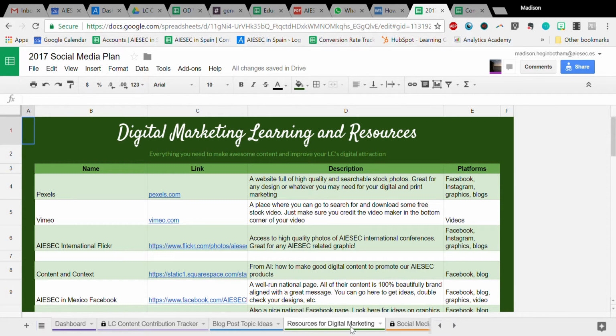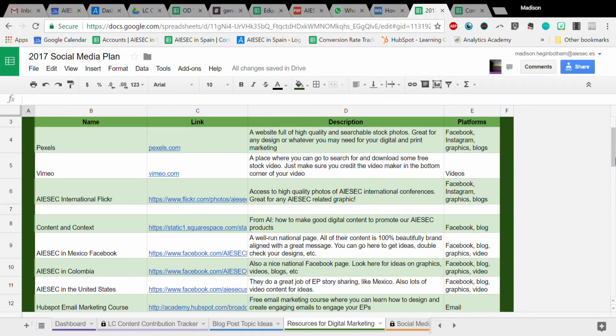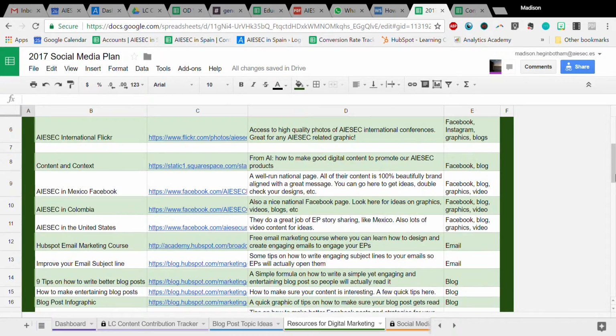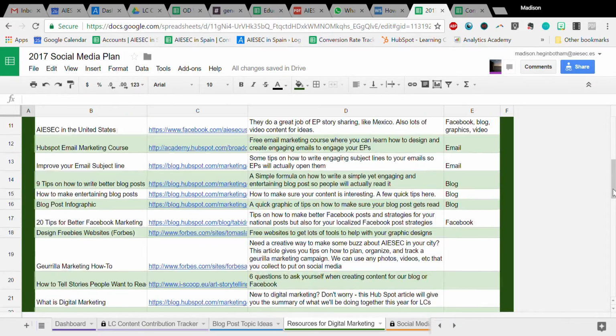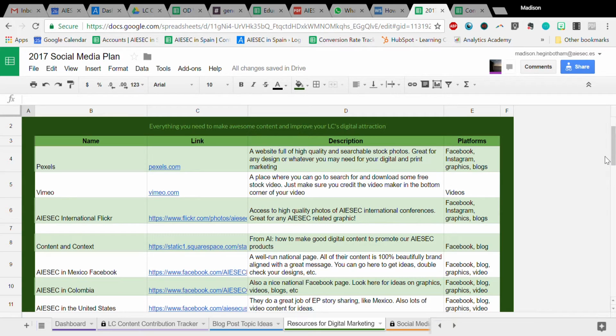Okay, so this is also a resources tab. VPs of B2C and the DXP managers in the LC, you guys really need to look through these. It's a lot of resources, but it's very helpful. So for example, these are places you can go to find stock videos and footage for different designs. This is the ISEC International Flickr. It's really good for Instagram, all kinds of things.